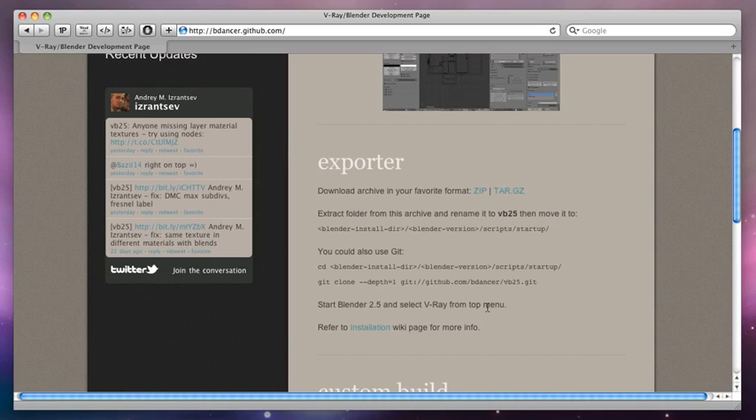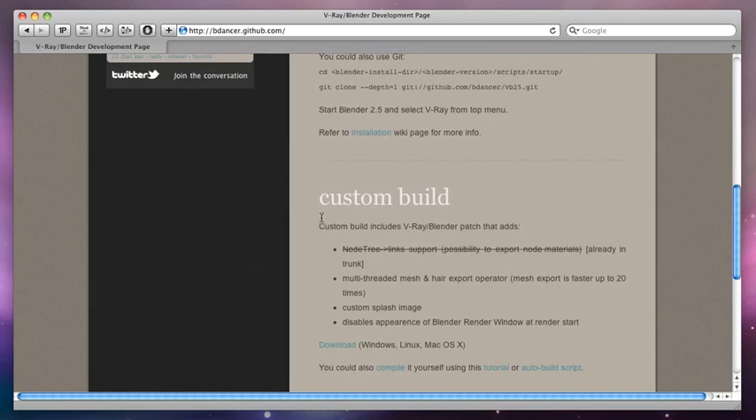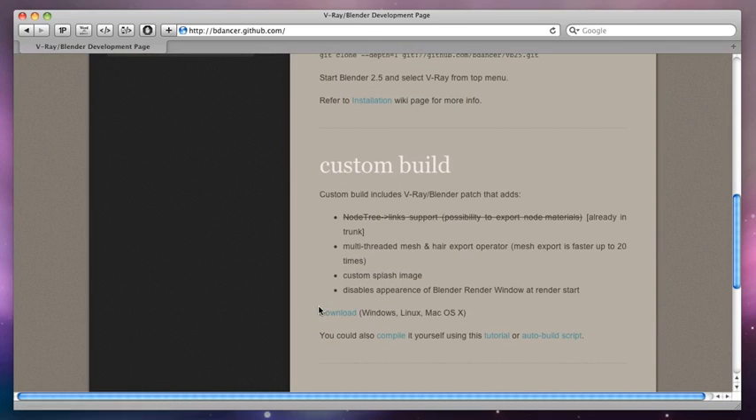Because currently there are some things that we cannot address with a Python API, I guess, in Blender. So he wrote a patch, or he created a patched version that includes the exporter and a patch that gives access to certain features that we need for VRay. And these features are VRay procedural textures, and one of them is also the VRay sky. And of course, if you want to use the VRay sun, then you also want to use the VRay sky, obviously. So you could download this custom build from here, go to download, and it will also include multi-threaded mesh and hair export, so it will be faster.